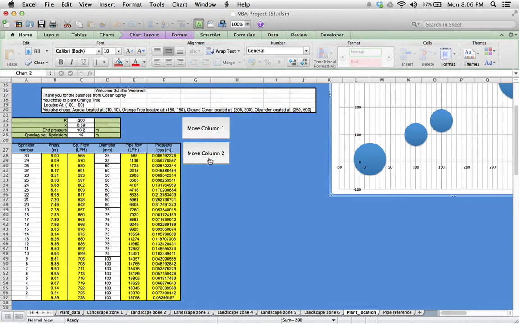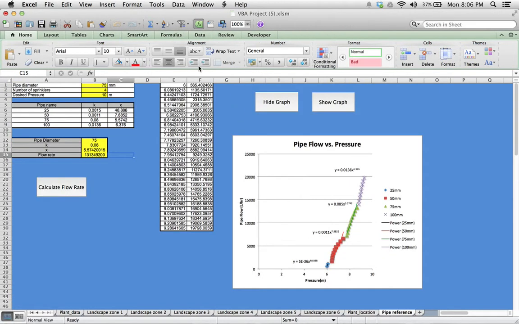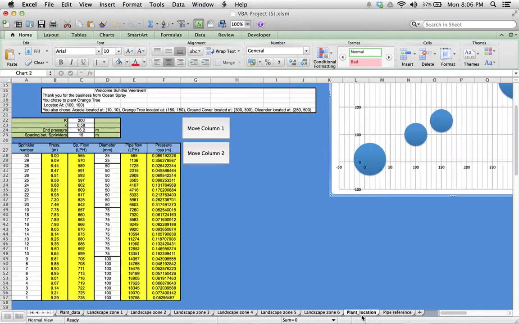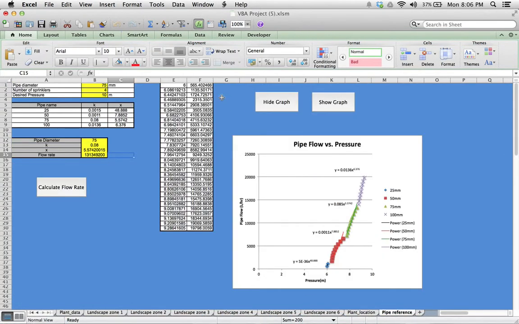And so these 2 buttons right here, they dimension the data as an array. This first button will move this pressure column to our pipe reference sheet right here in column E. And our second button will move the second column, the pipe flow in liters per hour, to the F column here. We had it do that because in order to create the graph, it was easier to have the columns be adjacent to each other, as you can see here.